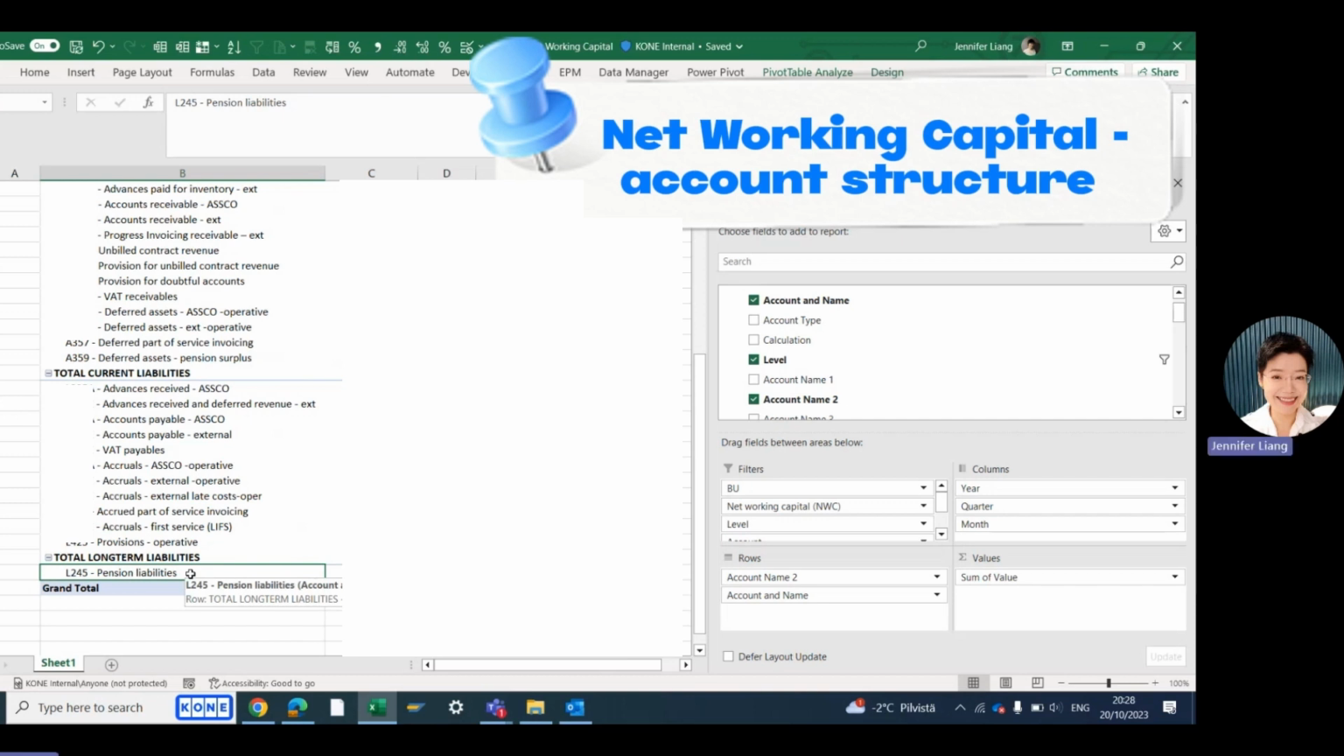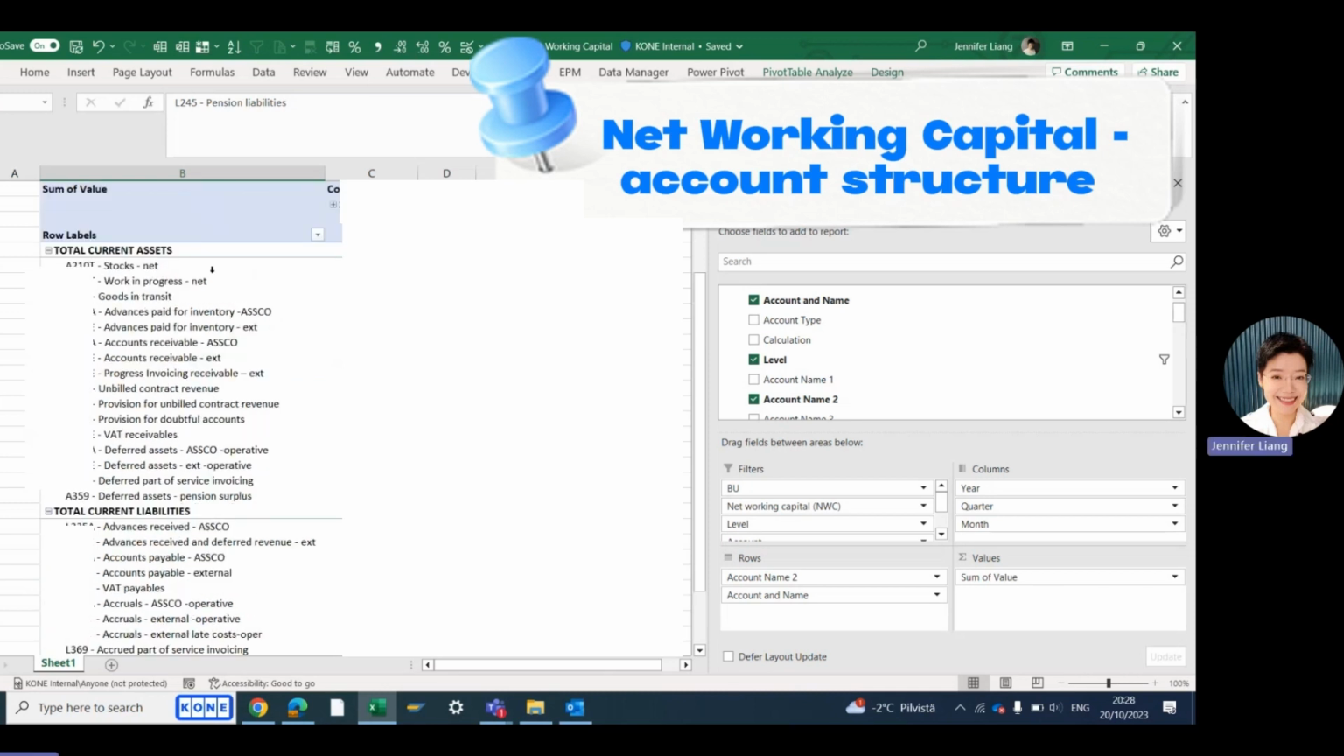That is the account structure for net working capital. It includes primarily total current assets and total current liabilities. The difference between the total current assets and total current liabilities is the net working capital. Well, the account structure is now clear. When we do the net working capital analysis, it will be easier to read if we group the input-level accounts into different categories. It is grouped already based on the company's real situation.